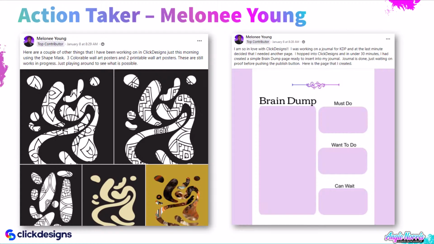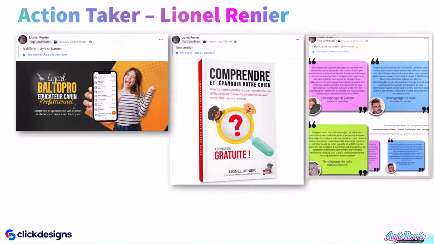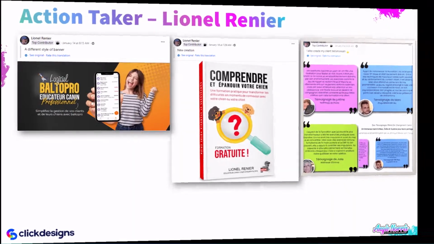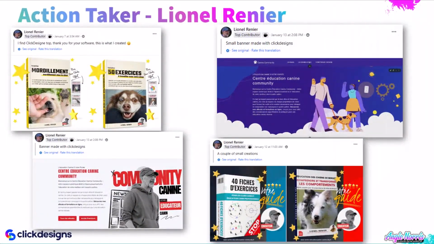So great job, Melanie. All right, we have Lionel, and I love this banner. Logical Balto Pro Educator Canine Professional. So he is in the dog niche, and look at how cool that banner is. It just looks so pro. Good job. He also had a book, and he has some testimonials there. He has another slide because he has contributed a lot. So good job, Lionel.